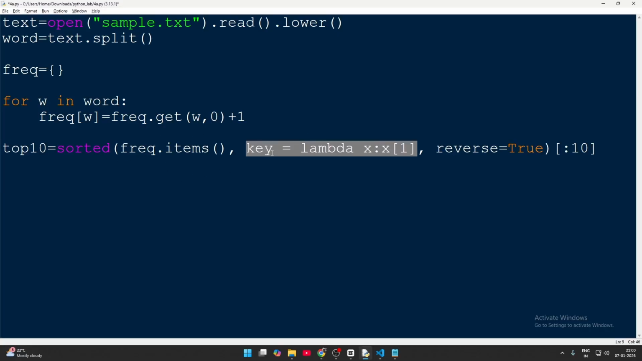Here we have key equals lambda. Lambda means a function without a name, and what parameter to consider? The second parameter. The dictionary has key and value, so the key is the 0th parameter and the value is the first parameter. Based on the first parameter, that is the value, we have to reverse it. Reverse equals True means the higher the value, the higher it will be on the top of that list.